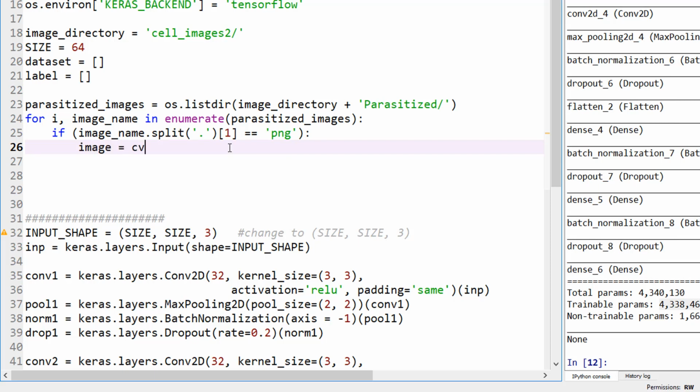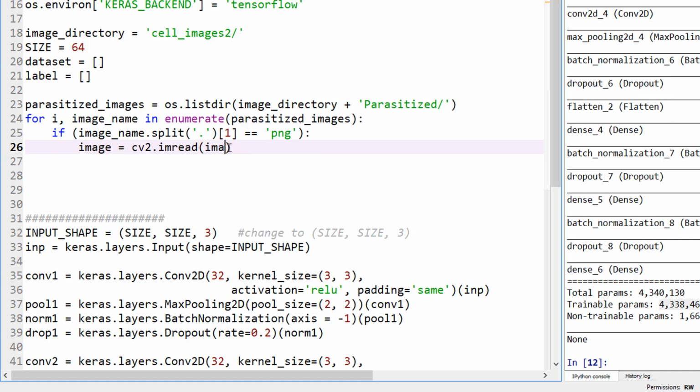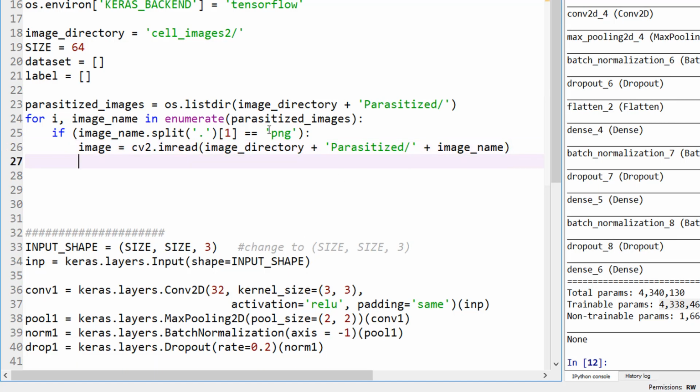Then what do we want to do? Let's go ahead and start reading this. If the extension is png, read it. So cv2.imread, and image_directory, right? So image_directory is cell_images_2, and slash, well, we called it parasitized, within that folder, look at image_name. So we need to add that here. All we're doing is going through each image in the folder. First of all, we are checking, is that a PNG extension? If so, read the image.